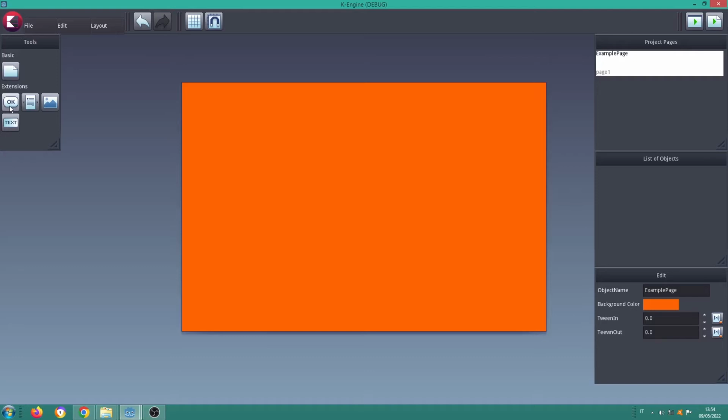I'm going to create first a default button. These are all the plugins basically, so extensions at the moment, many others are coming, and then page creation, and soon we will have even the variable settings. It's still implemented in K-Engine, but just the interface still needs to be updated.